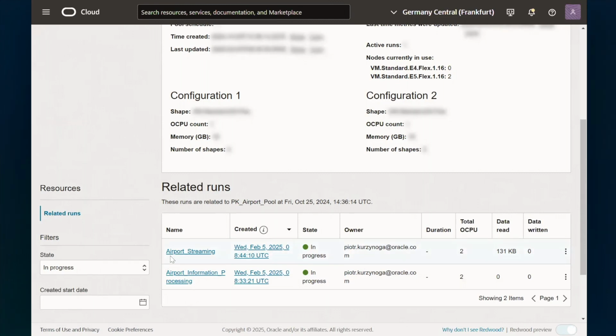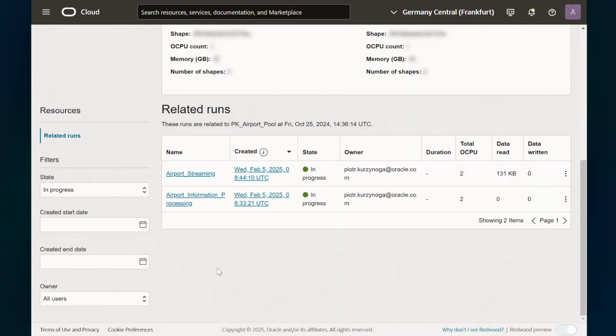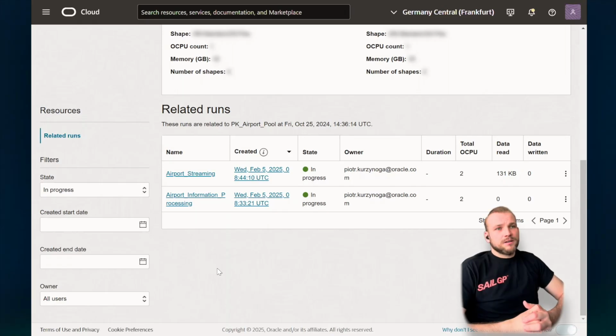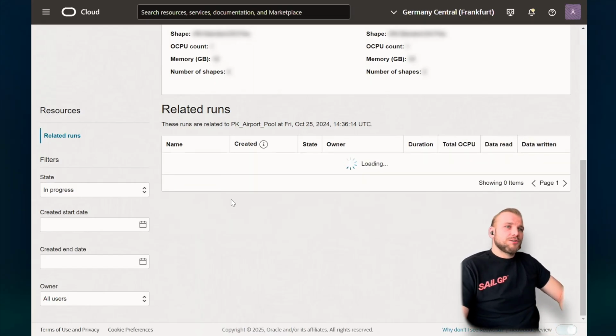One is airport streaming, as you can see here, and the other one is airport information processing. What the airport streaming is responsible for here is the actual CSV to Kafka conversion. We have a directory where CSV files are sitting, and those CSV files are ingested by Data Flow, and then that data is sent to the Kafka producer, and ultimately lands in OCI Streaming.